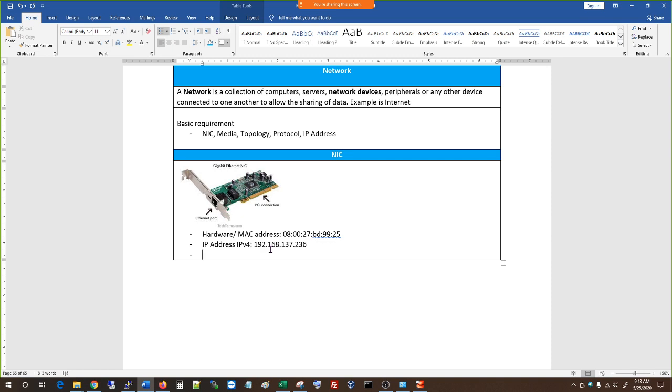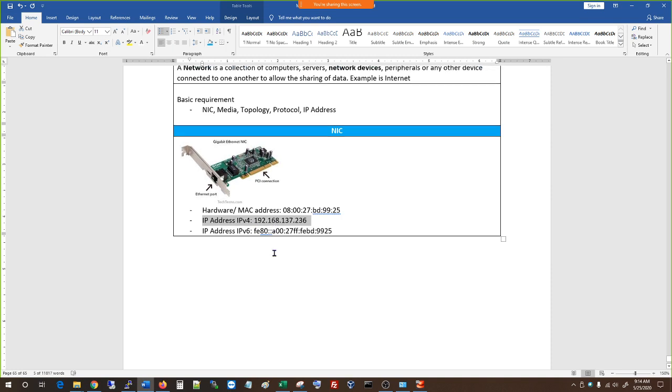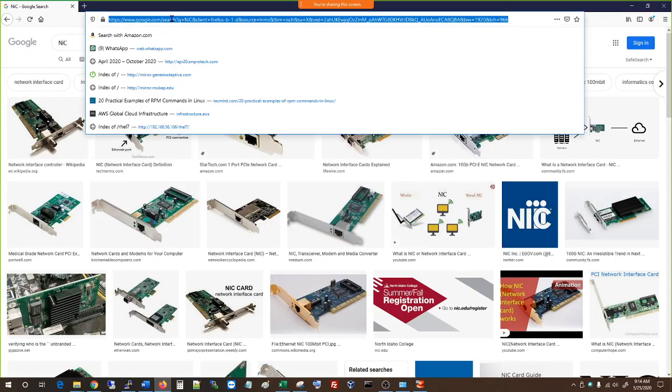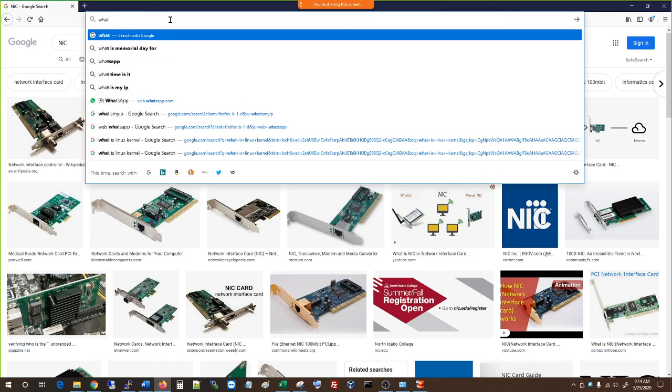Okay, and this part is IP version 6. So there is a difference between version 4 and 6, because the world is running out of version 4 IP addresses. So they're trying to use version 6 IP addresses here. Okay. So if you go on to the website here, what is my IP?